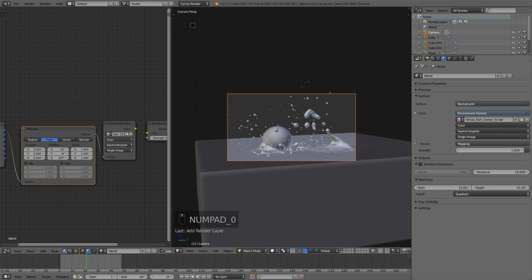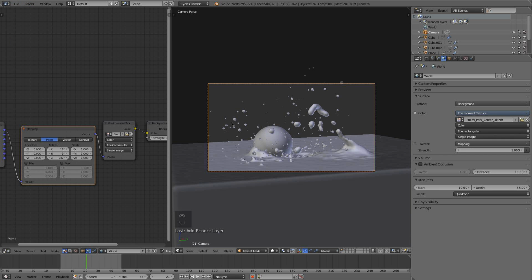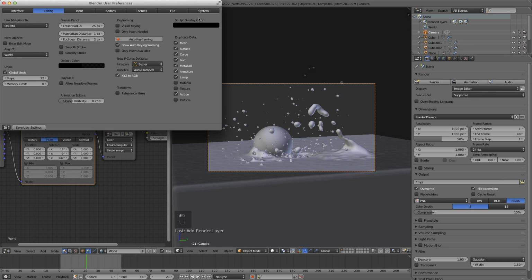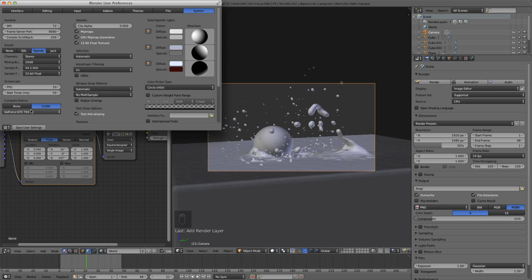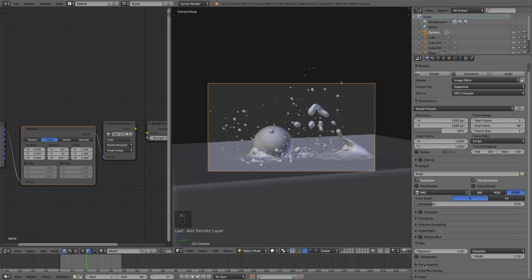Alright, so I believe I'm ready to do a test render. We'll see what this is looking like, and render it. Alright, I'm going to quick enable GPU rendering here. You don't have to unless you have a graphics card that works with Blender. And choose GPU. I think that should do it.